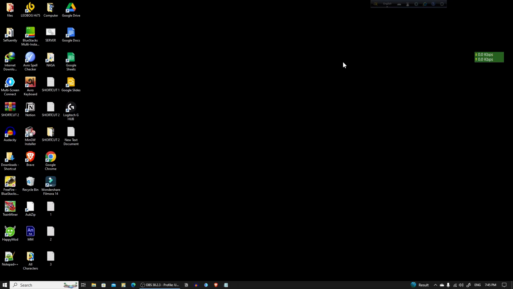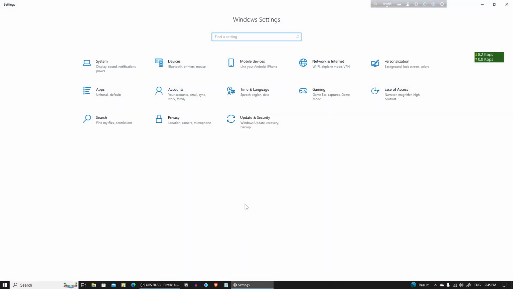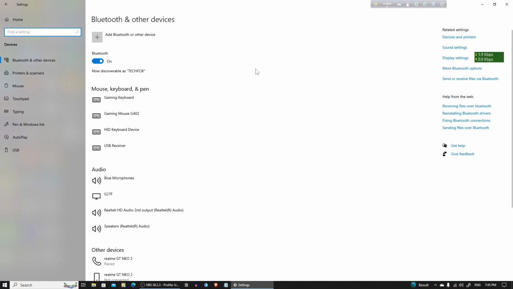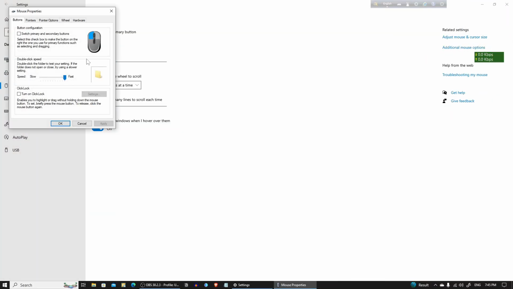Alright, first click on the Start menu and go to Settings. So I'm clicking on Start menu and going to Settings. From here, select Devices and then click on Mouse. Now look for the additional mouse options on the right side. Click on that. This will open the Mouse Properties dialog box.